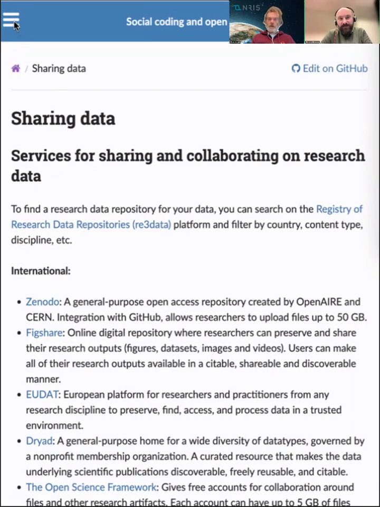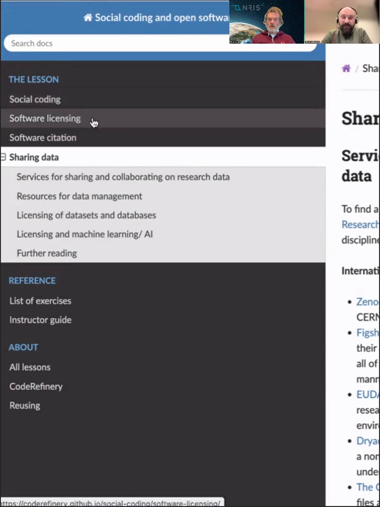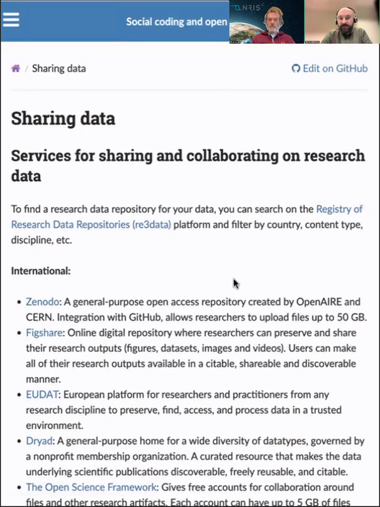If we have a look at the structure of this episode that we covered today, we talked about the general motivation of social coding. Then we went deeper on the licenses and software licensing. And then we wrapped up with the software citation and a practical checklist for you on how to cite.